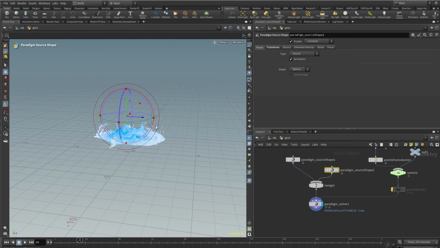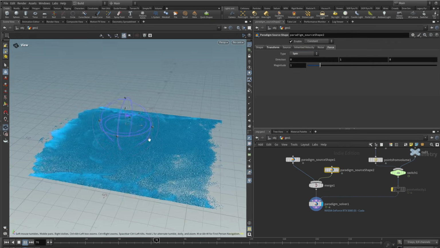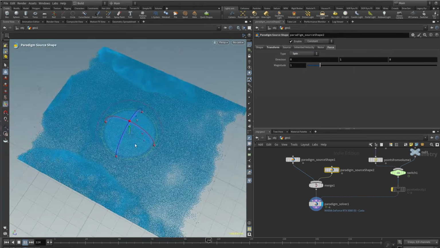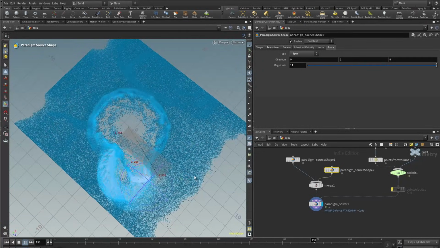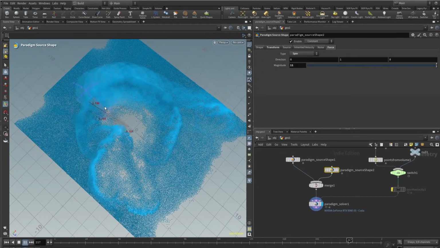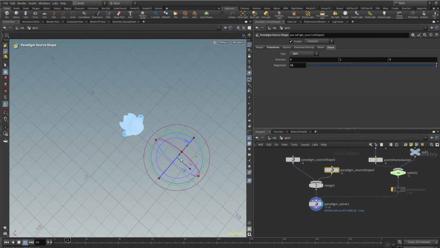Force tab, allowing us to create a force. There are different types. I'll choose spin, and now inside of the shape, we can see the particles starting to spin. I'll increase the magnitude to 11 so we can see better. We can move the sphere around and see in real time how it's affecting the simulation.